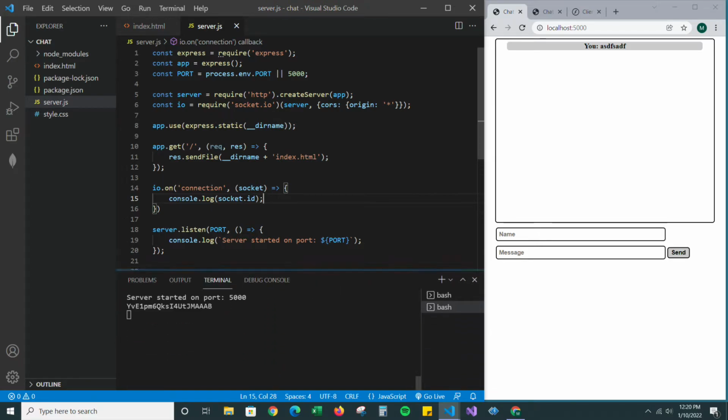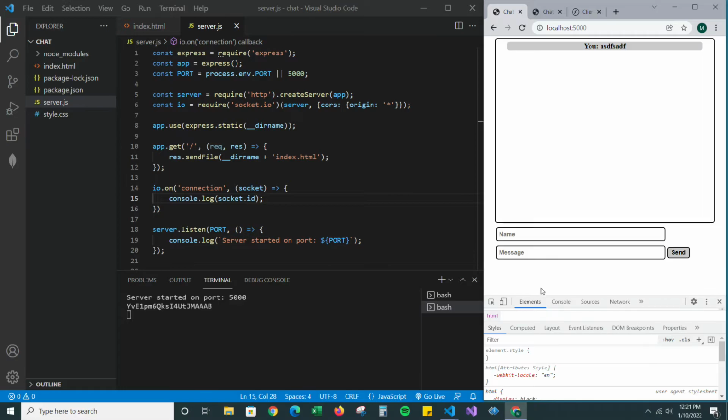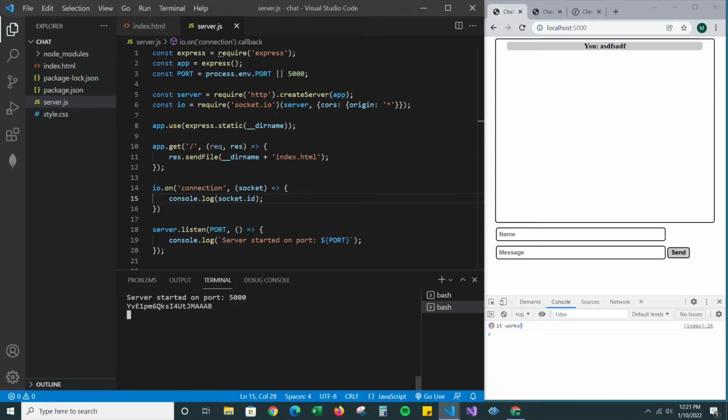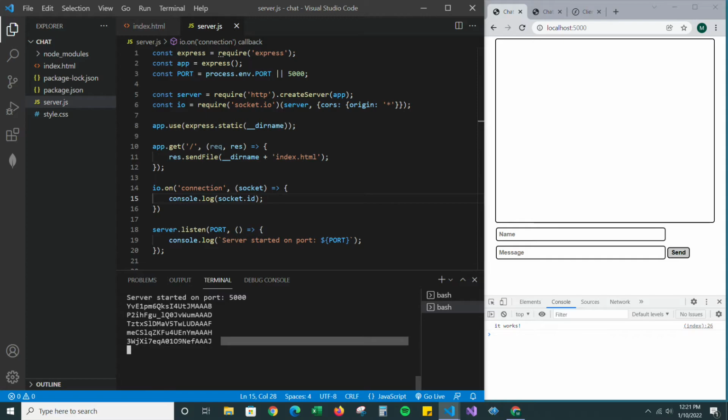This down here in the terminal is our console on the server. It's not on the client side. This is not the console in the client side. We still just have our it works. This is the console on the server side. Okay, and it's just logging the unique ID that's created by Socket.io anytime somebody joins the chat room or the website. It gives them a unique ID every single time that this is refreshed or somebody joins. There's a unique ID. Okay?